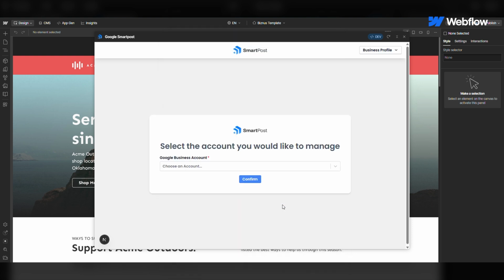And that's it. You're all set. You can now select the connected account from the Account drop-down and start managing your Google Business profile easily with SmartPost.